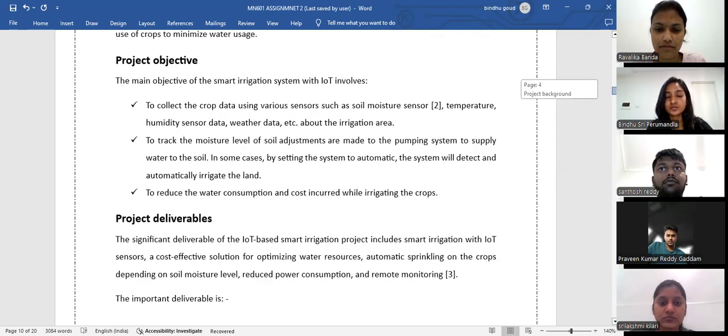Coming to the project objectives, collect raw data using the sensors of soil moisture, temperature, humidity, and weather. Adjust the irrigation pumping system based on the soil moisture levels.